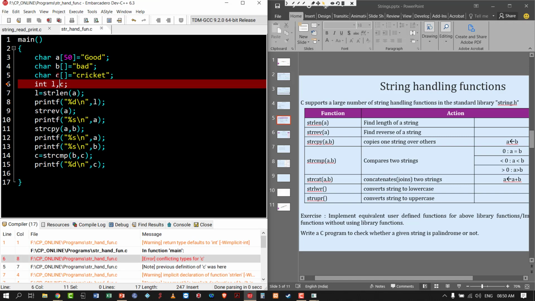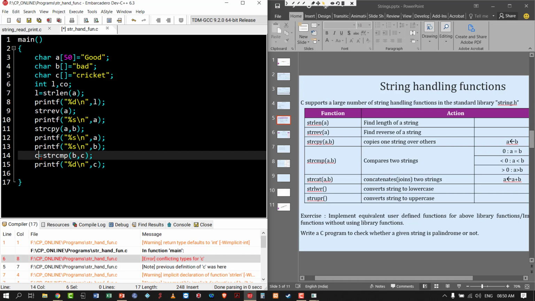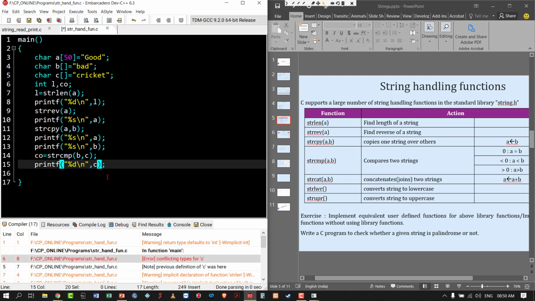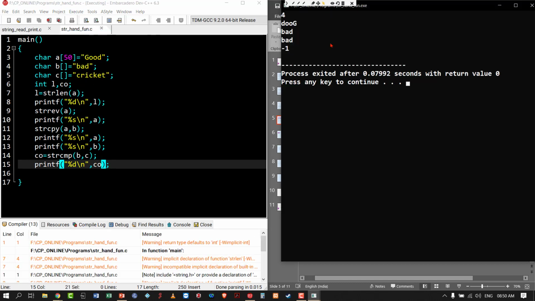So C is already declared as a character, so that's why I am declaring the CO. So here also I am giving CO. Here also I am giving CO. So here -1 is written. Minus 1 is returned.